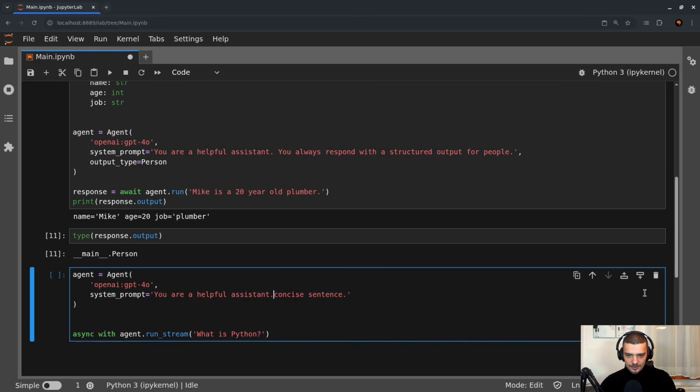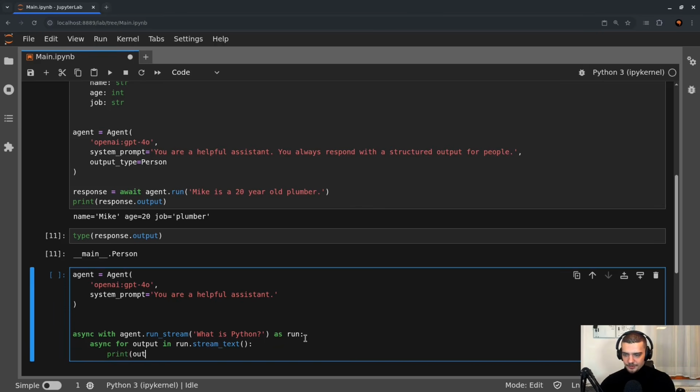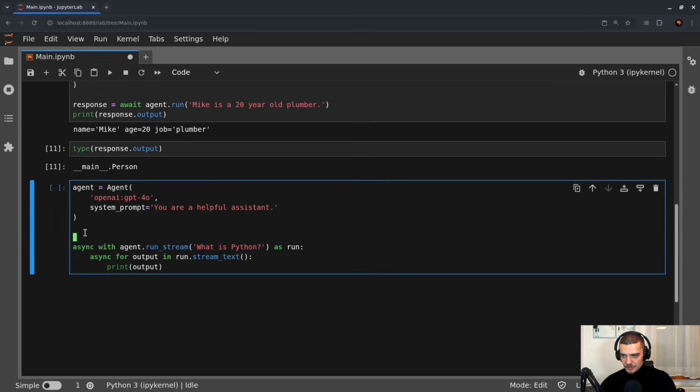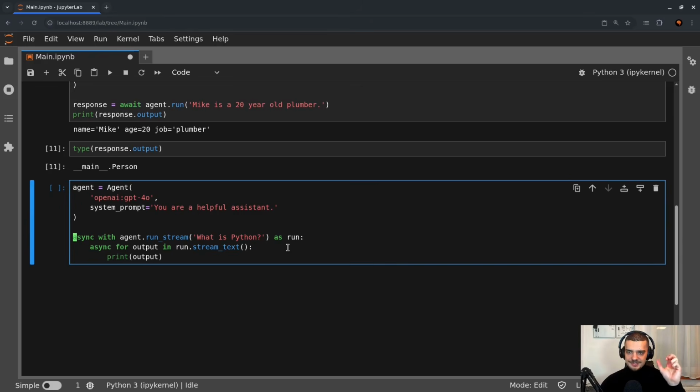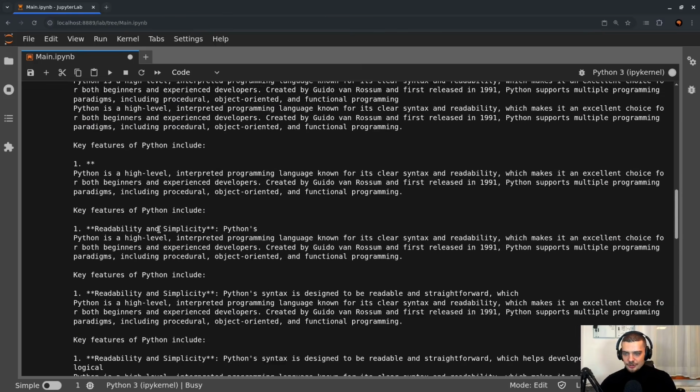So I will just get rid of all this. Your helpful assistant is enough. What is Python is the question. Then I can say as run, and I can also say async for output in run.stream_text, print the output. Now, this is not the thing that we actually want. I just want to show you that so that you can see how text is being appended all the time. Then we're going to stream it properly. But essentially, you're now going to see how this gets longer and longer every time.